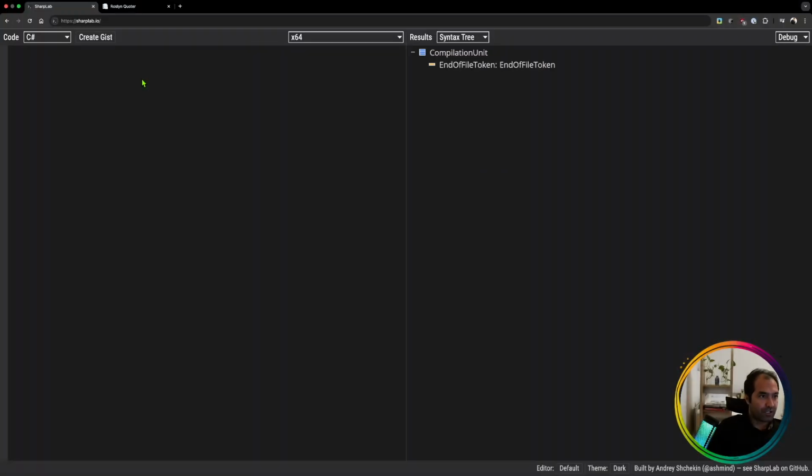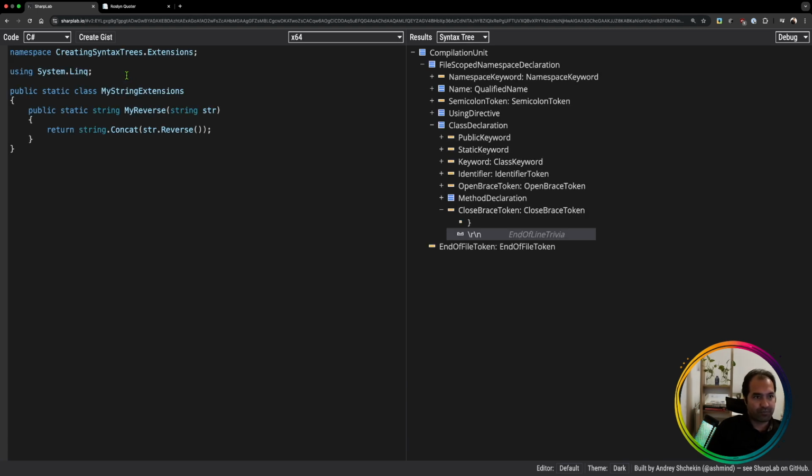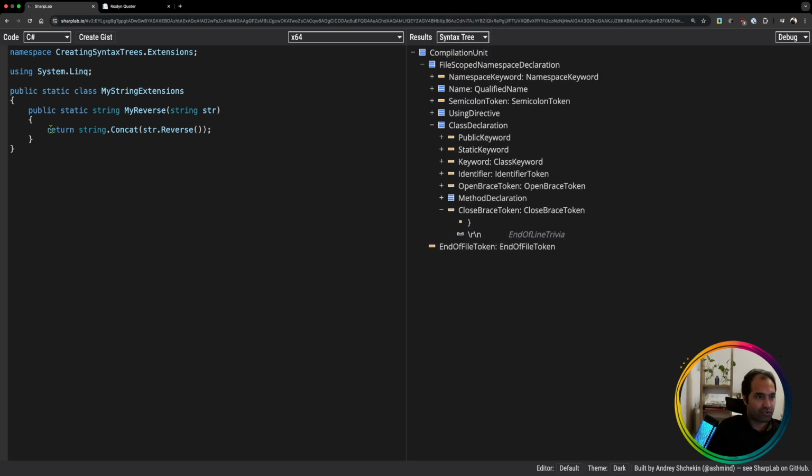So here we are in sharplab.io. This is a tool I think every C# developer should be familiar with, and it helps us to analyze our C# code, whether we want a syntax tree of that or the IL, and different things are also here, or even explaining what we have in here, for example, what is a ref struct and things like that. So today we are interested in the syntax tree.